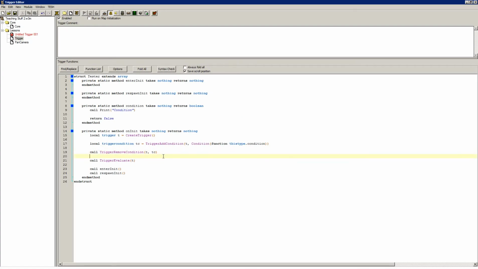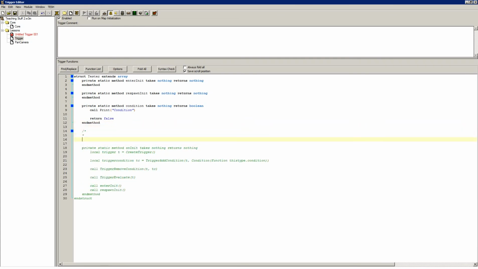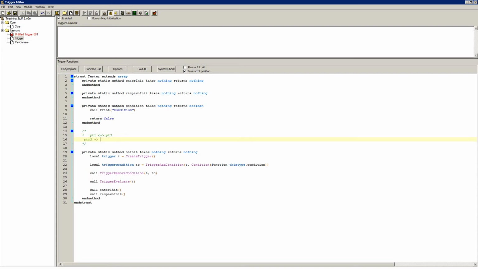Now, conditions are a little bit unsafe to remove. If you remove an action while that action is running, you're not going to have any problems. The other actions will run just fine. But a condition, if you remove it, all the conditions after it will not run. If you remember in a linked list, the prev, next, etc. So pointer 1 points to pointer 2 and pointer 3. Now let's say pointer 2 is currently evaluating, and we're going to remove it. So now pointer 1 points directly to pointer 3, and pointer 2 points to nothing. And so this is why I think trigger conditions will not run if you remove them while they're evaluating.